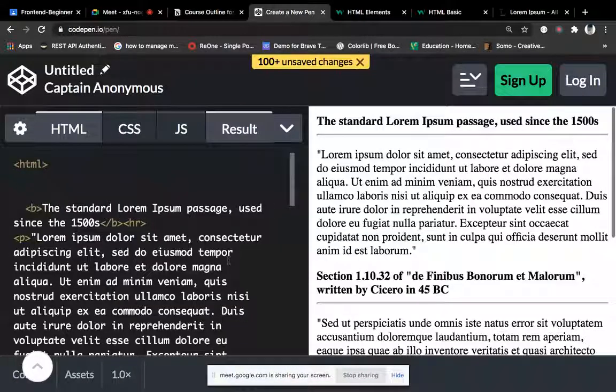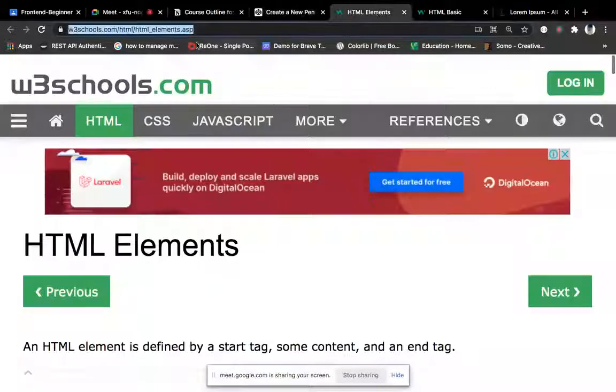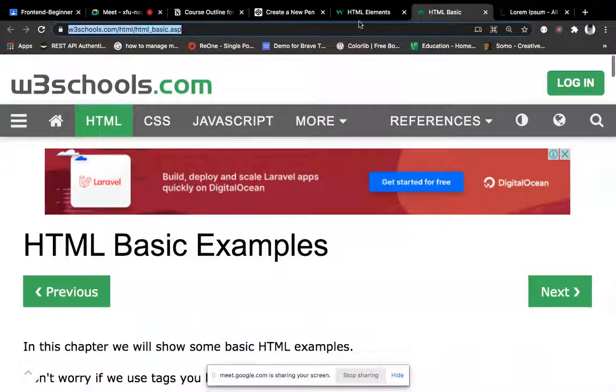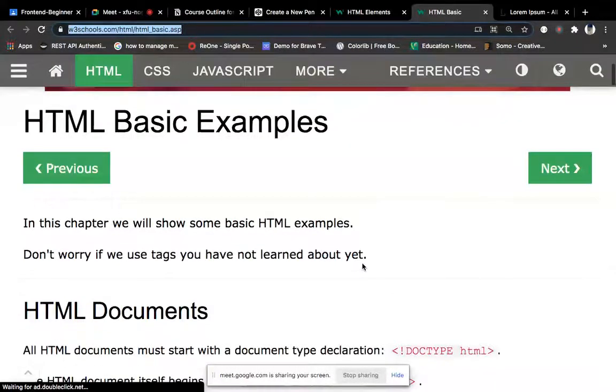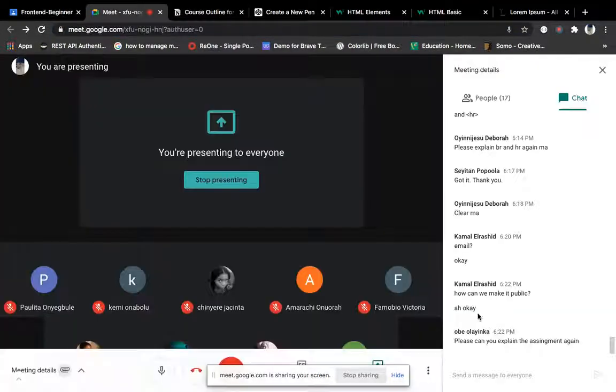Recreate it on CodePen, send the link across. That is after I send the assignments over to everyone. You just fill it in there and I see it. That's one. The second one will be to read up on HTML elements on W3Schools. The third one will be to read up on HTML basics on W3Schools. I hope the assignment is clear to everybody.